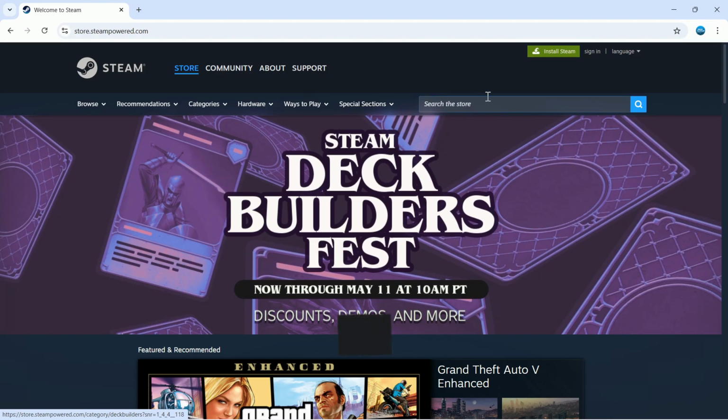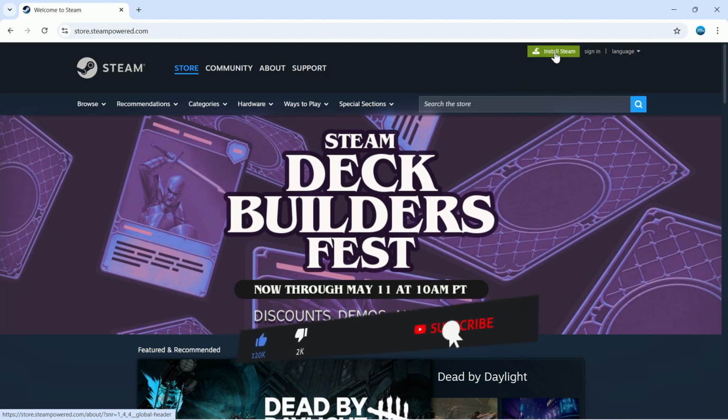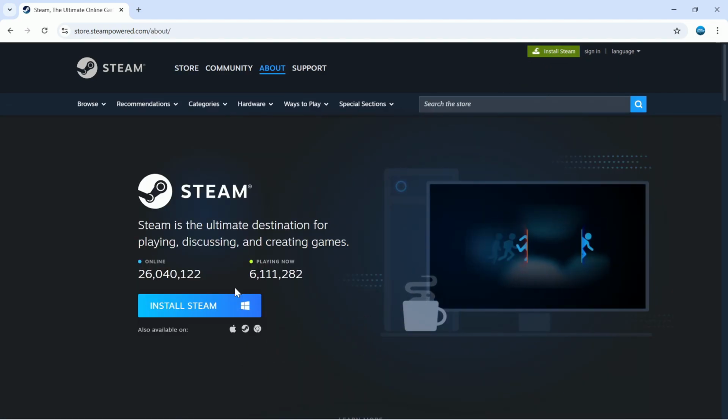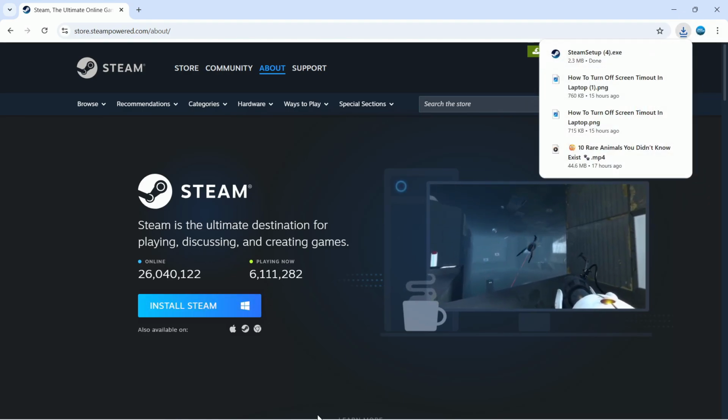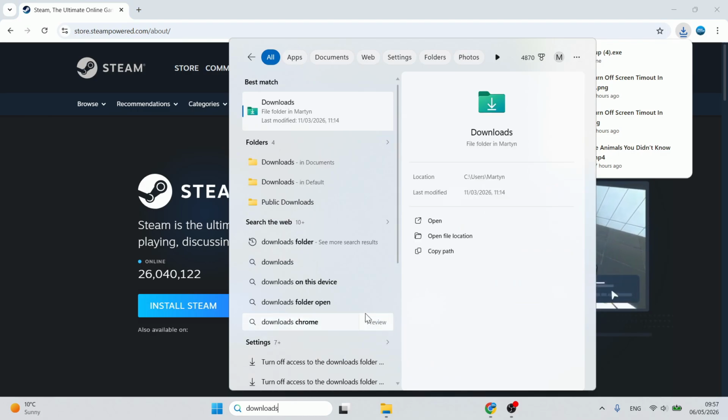So once you come across to the website, you're going to see it's going to look like this. From here, you want to come up to the top right hand corner and you're going to see a green Install Steam button. Give that a click, and what that's going to do is take you to this screen where you can click the button to install Steam onto your PC.